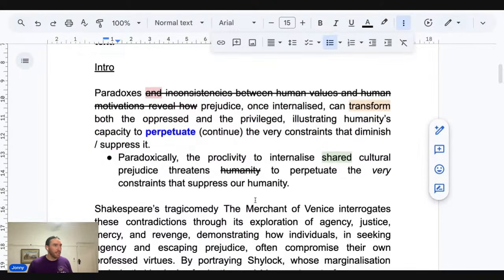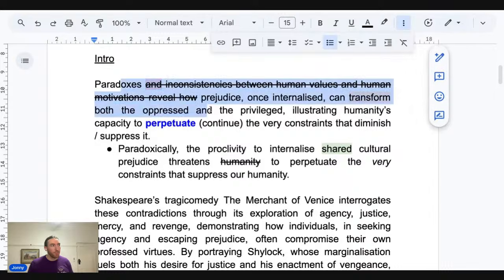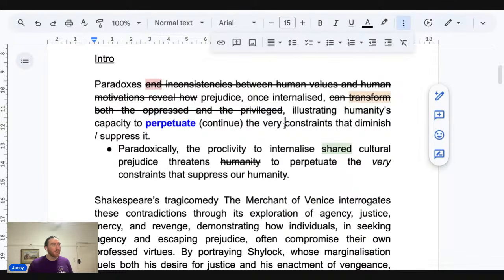So hopefully you can clearly see how it's been improved. We've shortened it. We've got rid of the number of clauses. We got rid of the vagueness of transforming the oppressed and the privileged. And we got straight to the key point where you really get the marks, which is about this actual paradox. So I've just kept the part where you actually brought in the paradox, got rid of the confusing addition of inconsistencies, and removed all the other stuff that wasn't as relevant.